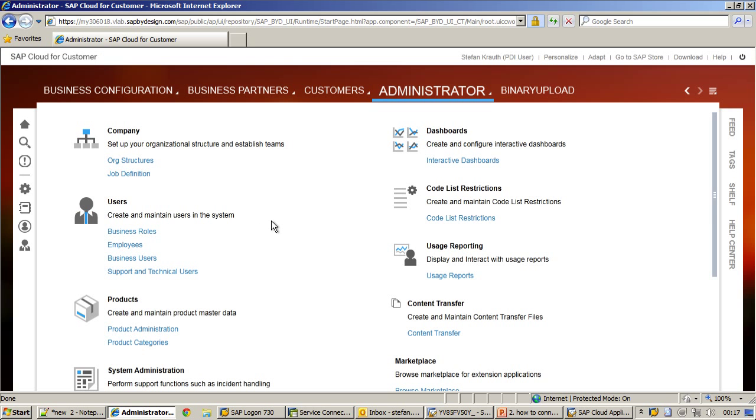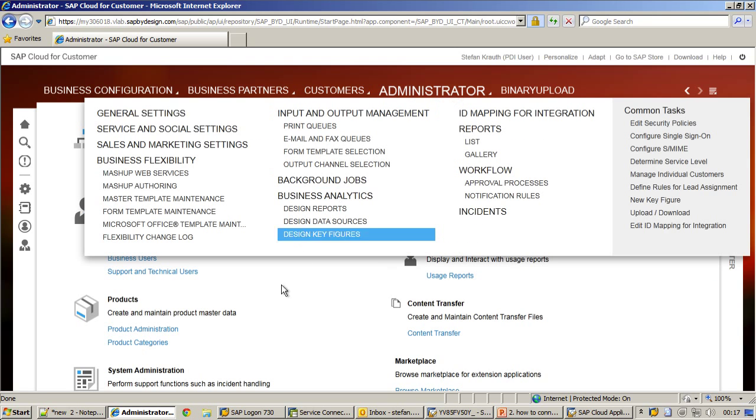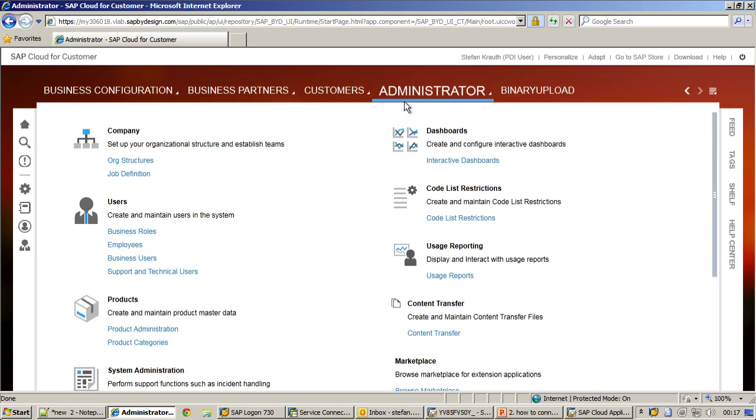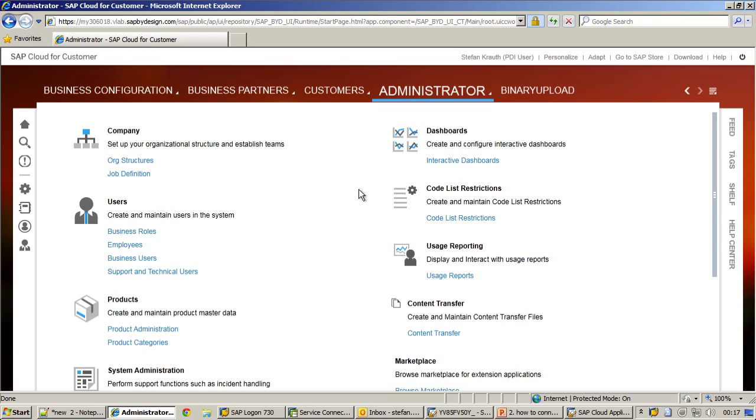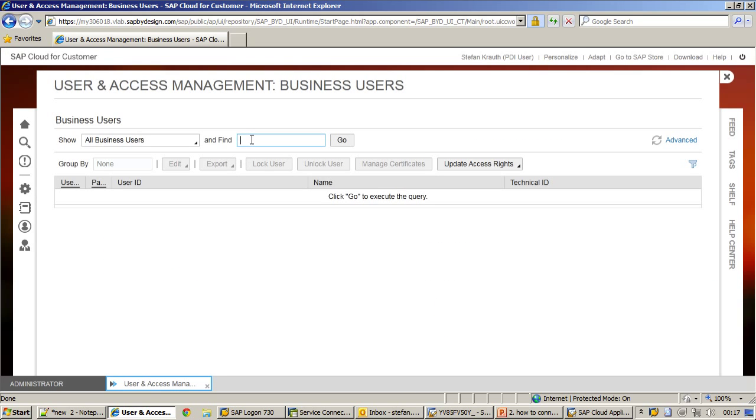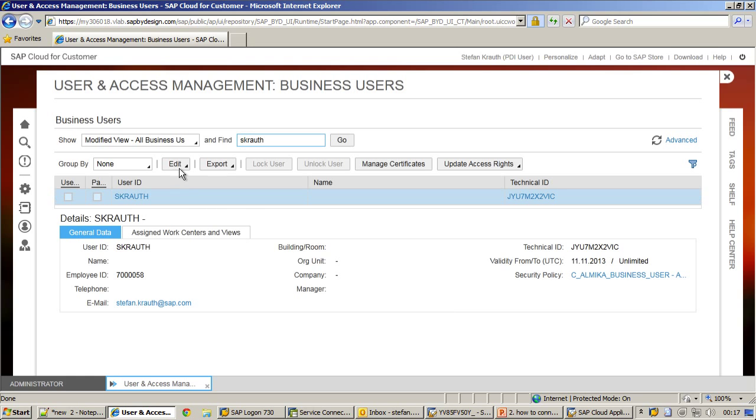I'm logged on here to my Cloud for Customer tenant and I'm in the Administrator Work Center. If you don't have the Administrator Work Center assigned, you most likely need an administrator to help you with this. So go to Business Users and search for your user ID. This is the user ID you're logging on with. Edit access rights.